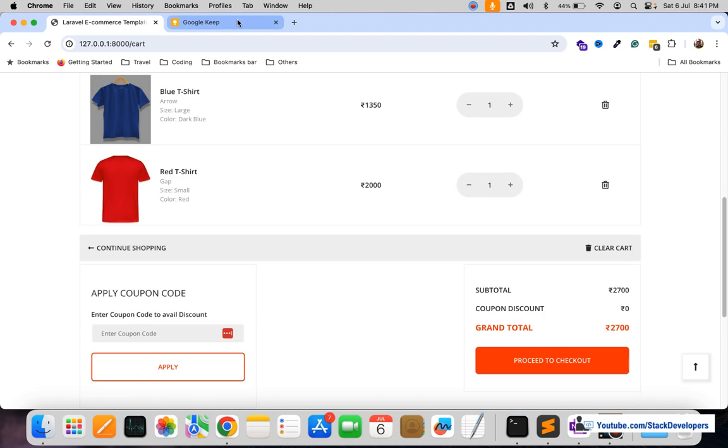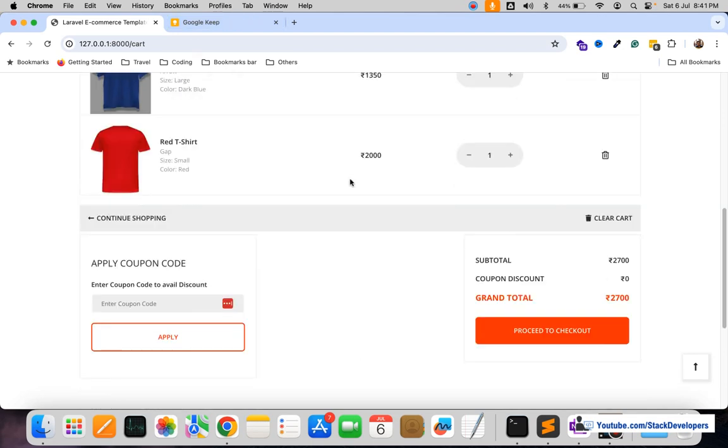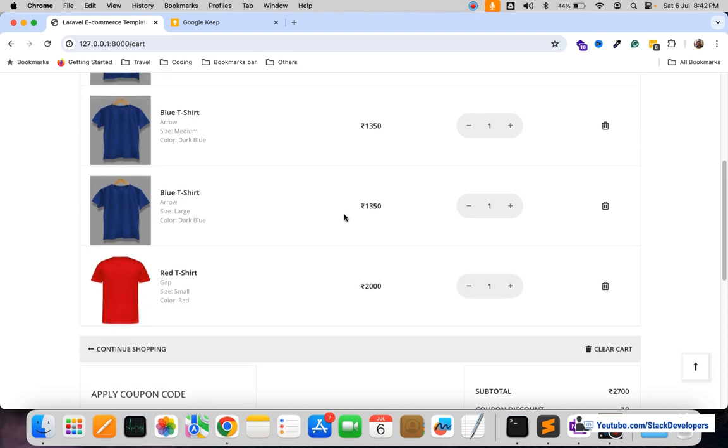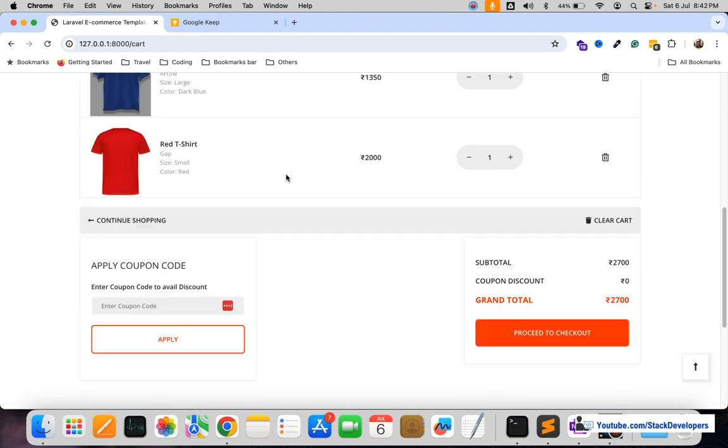Okay, so in the next part we are going to show the subtotal, grand total as well, the correct subtotal as well as the grand total. Also we will show the discount percent as well. Okay, so please stay tuned for the next part.